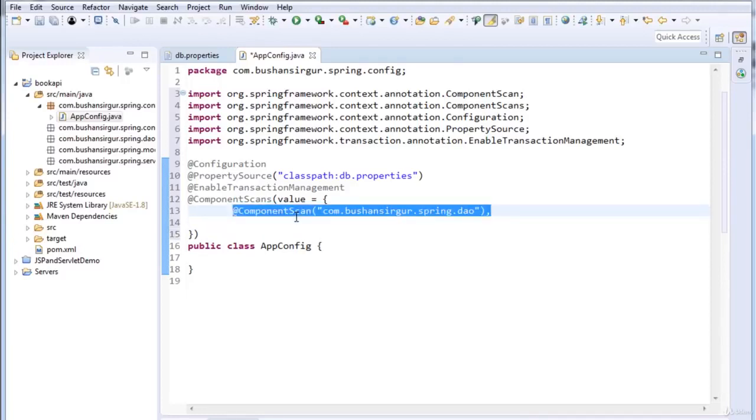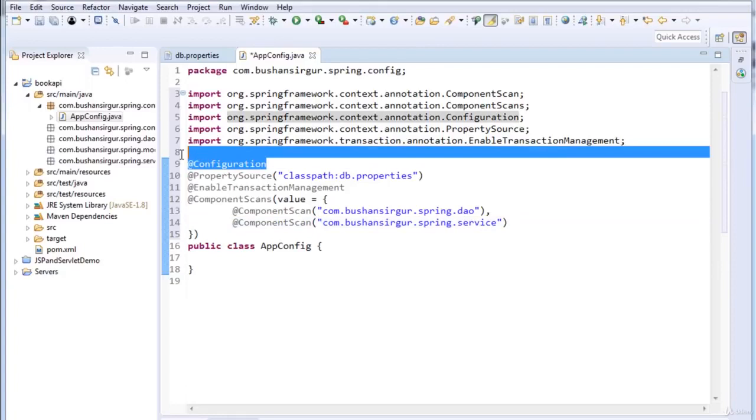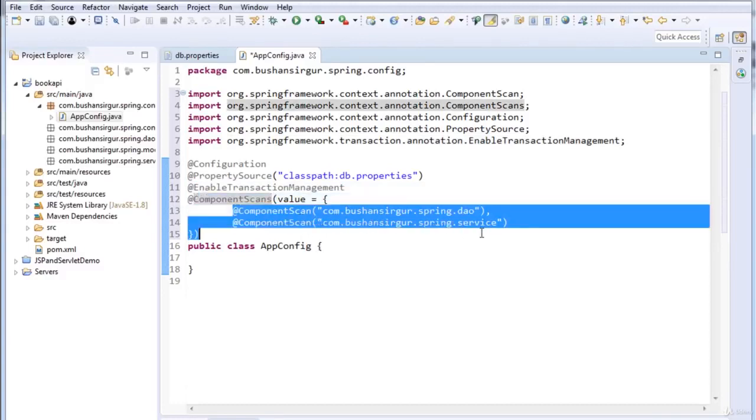So I'm going to copy this and change this to service. Alright, we have annotated this with @Configuration. This will tell the Spring container that this is a configuration file. @PropertySource tells the Spring container where the property file is located. @EnableTransactionManagement enables the transaction. @ComponentScans tells the Spring container which packages we need to scan.